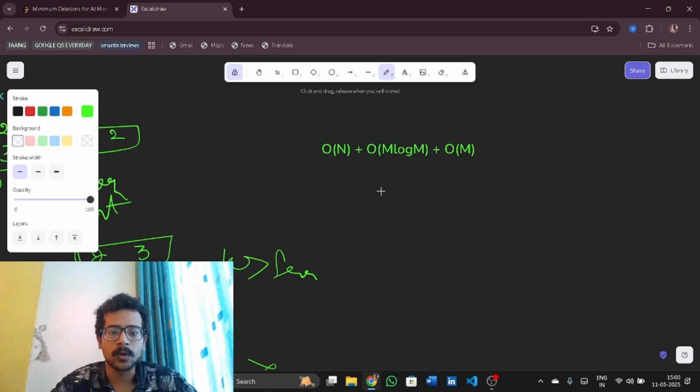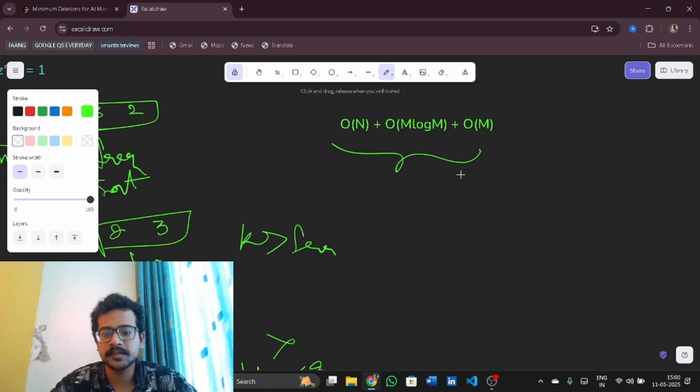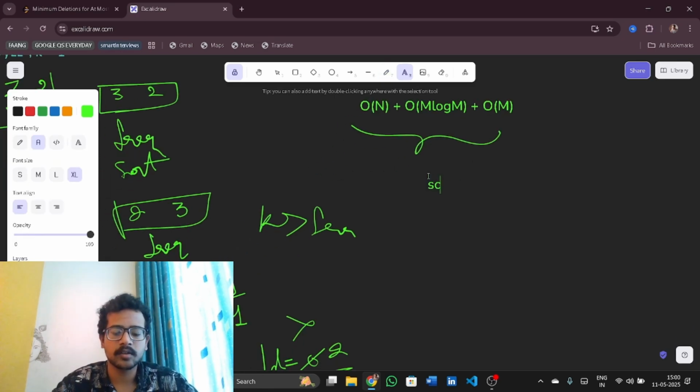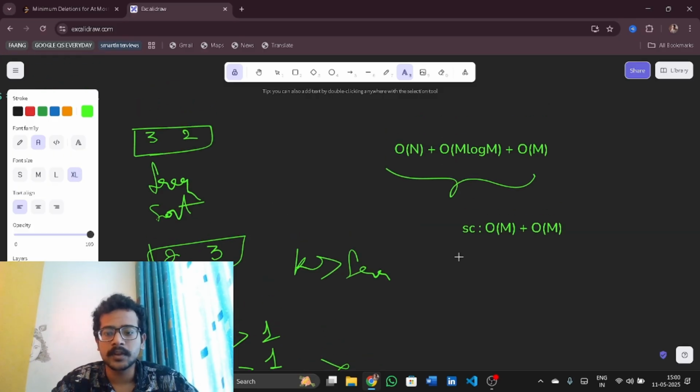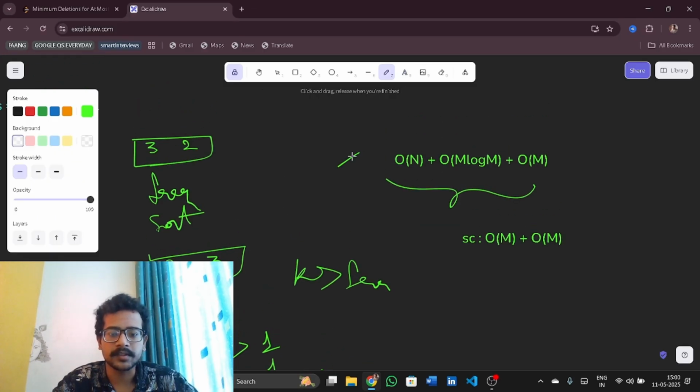So this is the overall time complexity. And for the space complexity, I am considering m as the number of distinct characters. It will take big O of m in the hash map, and also big O of m in the frequency array. So this is the time complexity and this is the space complexity.